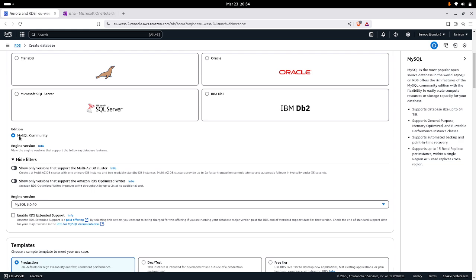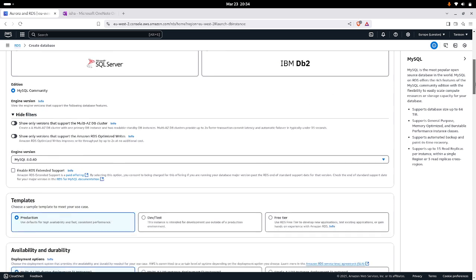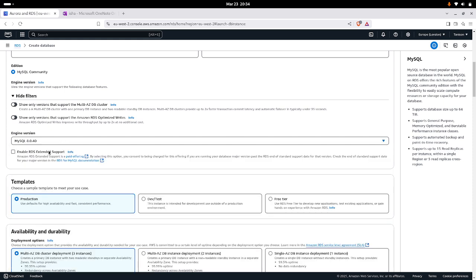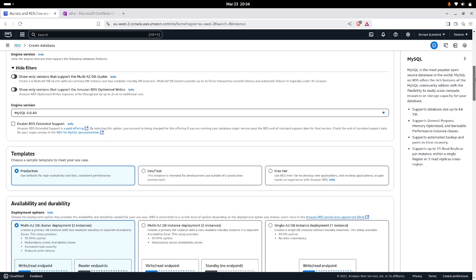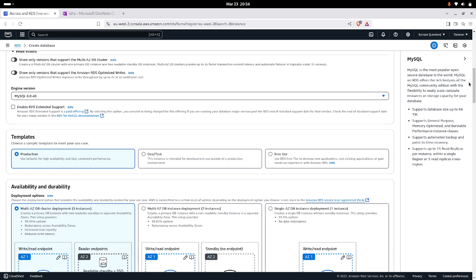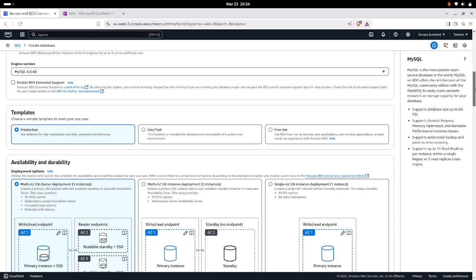It is also asking about versions. Do you want the MySQL Community version or engine and so on? You can even choose the SQL versions based on it. And if you want extended support, something like if a new version comes, you want to update it without any other permissions, you could directly enable it.